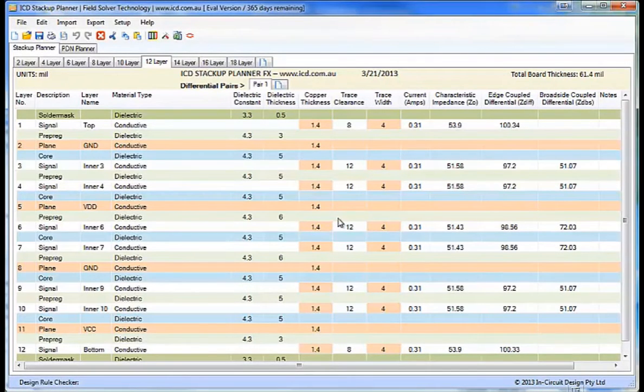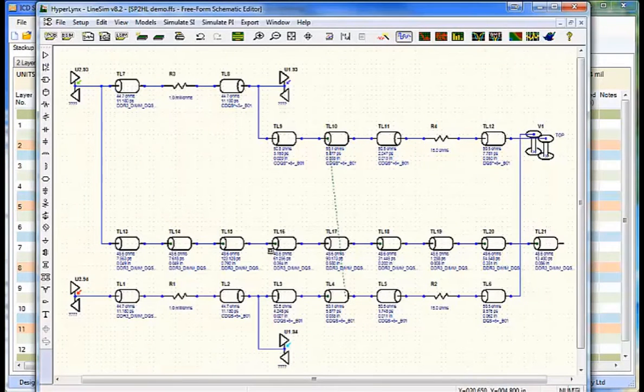This is a quick demonstration of the bi-directional interface between the iCD Stackup Planner and Mentor's HyperLynx, LineSim and BoardSim. First of all, we'll open up HyperLynx LineSim, a freeform schematic, and this is just a typical DDR2 schematic, and we'll open up the Stackup editor.